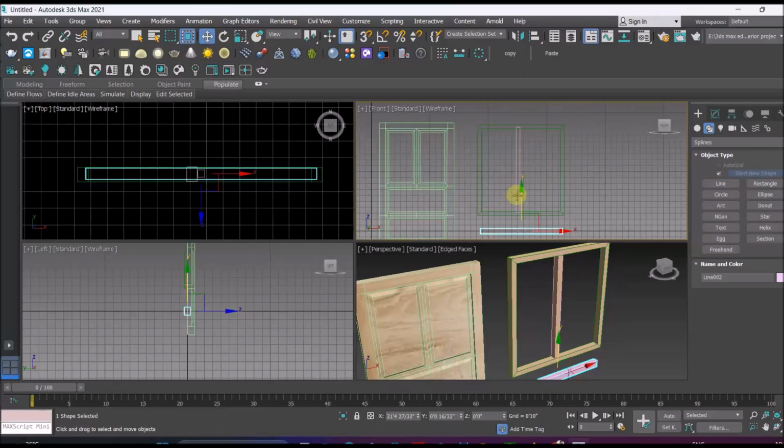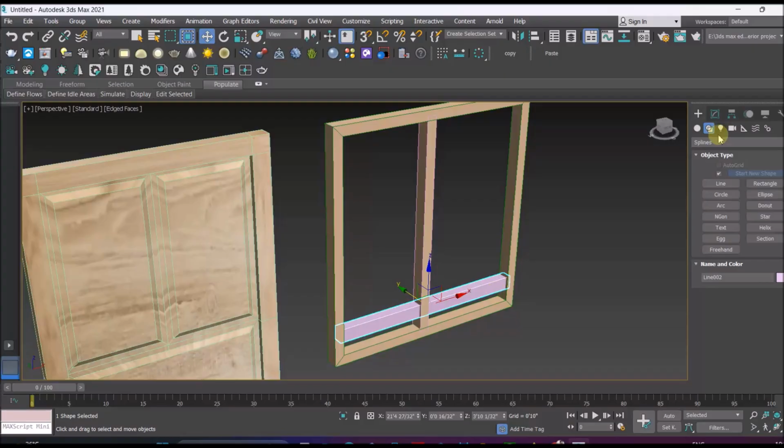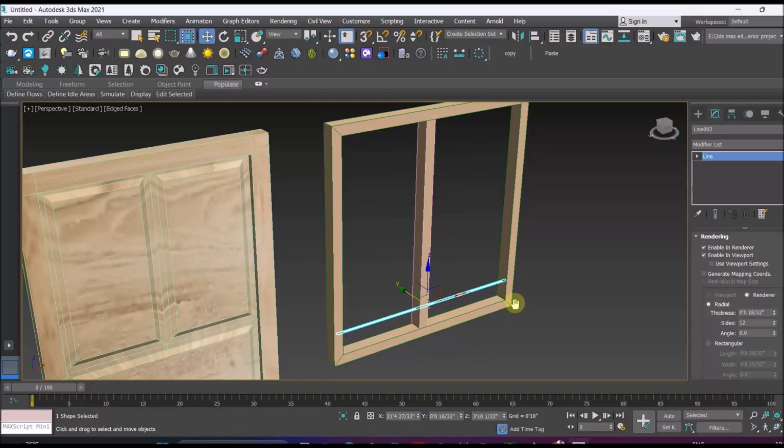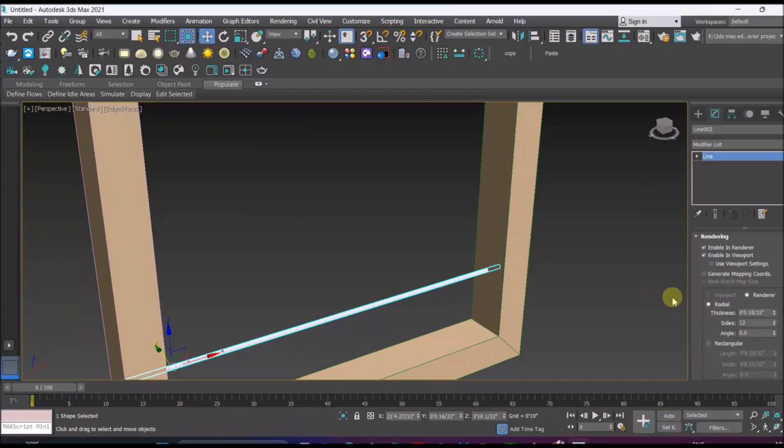For that also I am using the line command from top view just to draw one line, okay. Press shift and draw a straight line. Yes, now it came in front view. We can see that the newly created object is down, just arrange the position correctly.